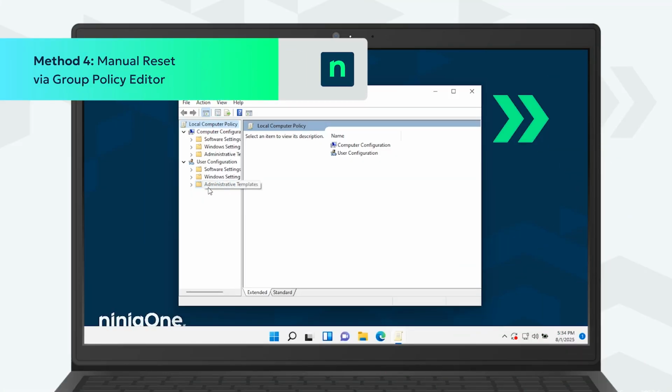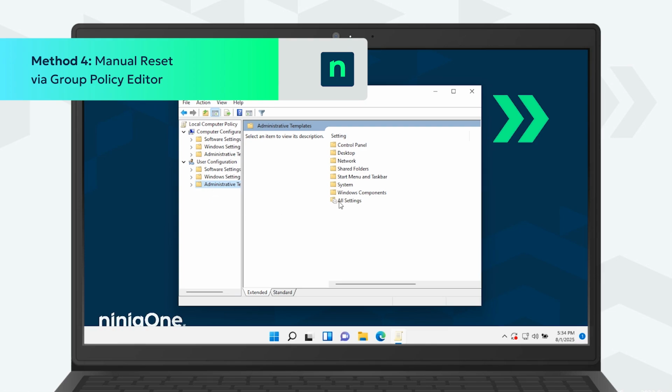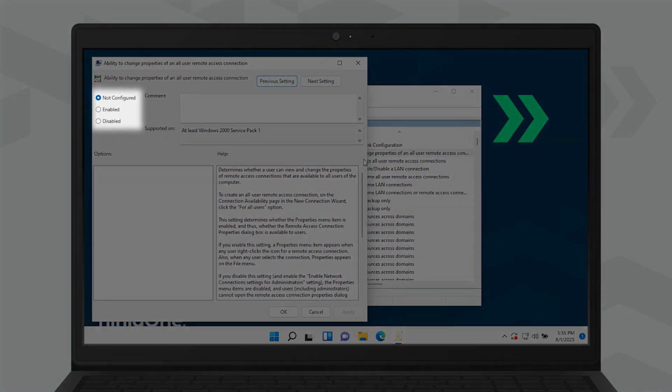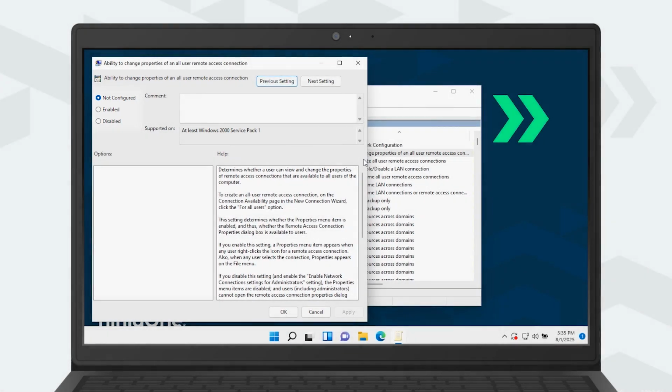Manual reset via Group Policy Editor. Open the local Group Policy Editor and manually set each modified policy back to not configured. This method is useful if you remember the changes made, but it's not ideal for full resets. After any of these methods, run this command, gpupdate /force. Then reboot your system to ensure all changes take effect.